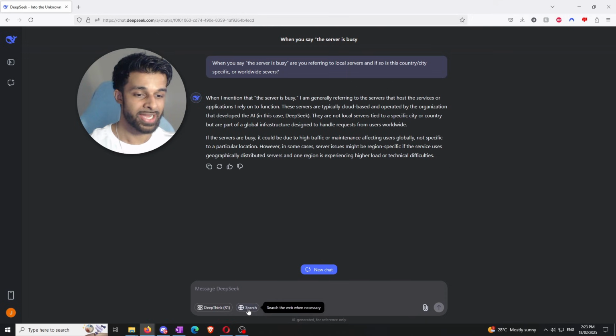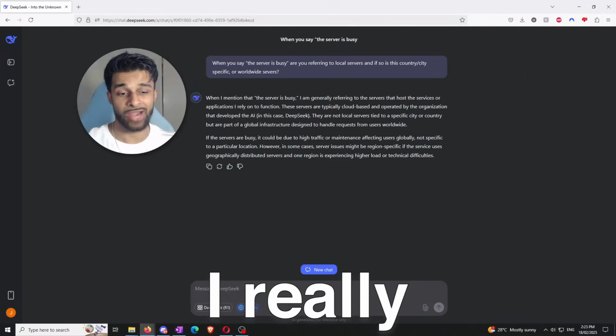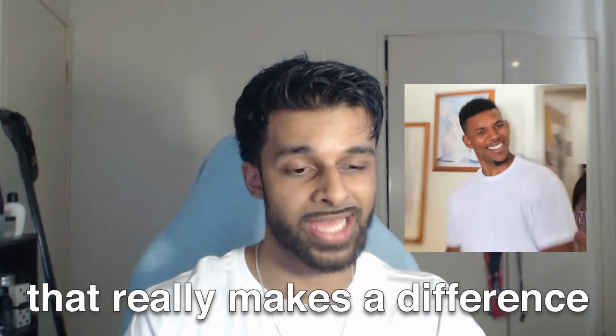I've had plenty of experiences where it's showing that the server is busy, I disable that and then it starts working. So try it yourself, see if it works. And just to follow on with that, I've tried the same thing with the search function here. I really haven't noticed too much of a difference, so I don't think that makes any difference.